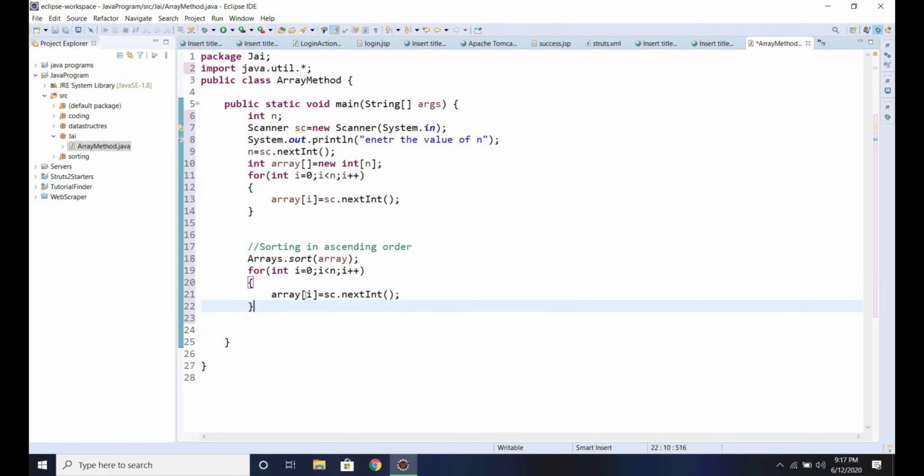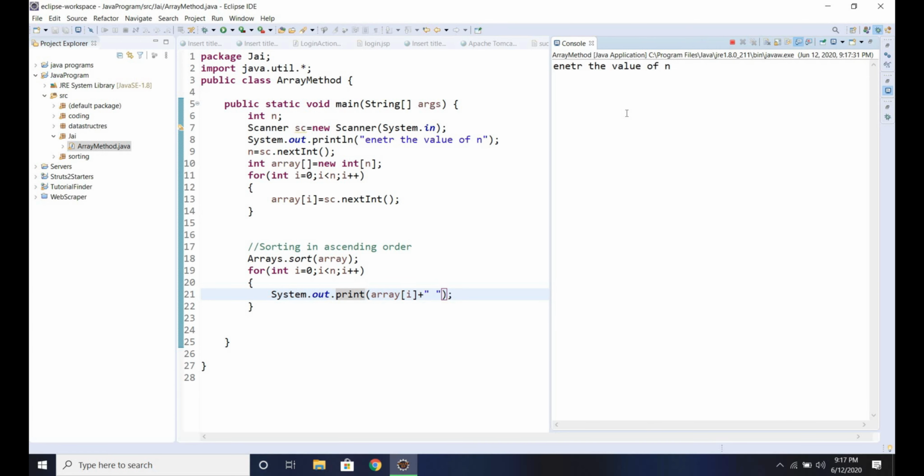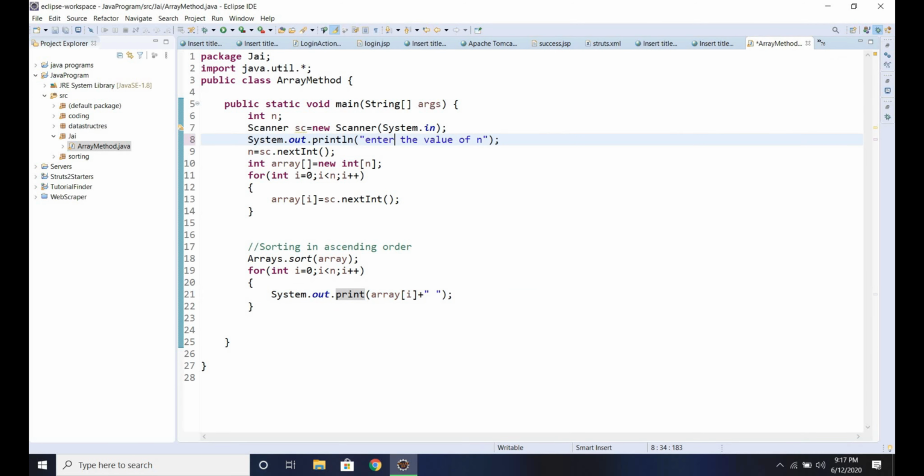After that we will simply print the values. So I am copying this for loop. Inside this I'll write a print statement to print the array element. Okay, let's run the program. So the n value I'm giving is 5. Elements are 2, 3, 5, 6, 4. Okay, now we can see we got our sorted array.